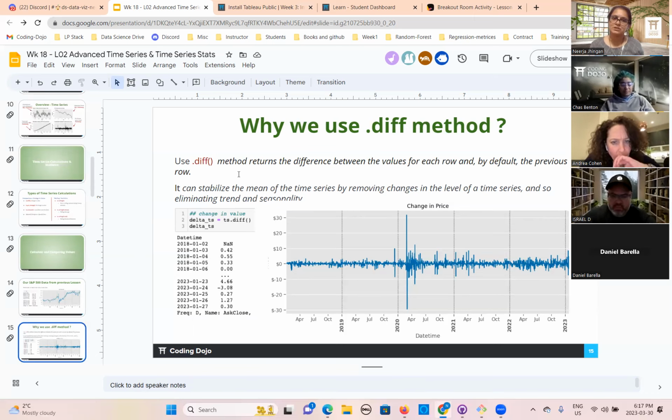How does it work? It just returns the difference between the values for each row from the previous row by default. This means it will subtract the value of the previous row from the current row. This is the way it calculates the difference in the time series data set. So applying this, your data set will become stationary, in this form, where you can see the mean is stable and your standard deviation is stable. Okay, what questions do you have about this method?